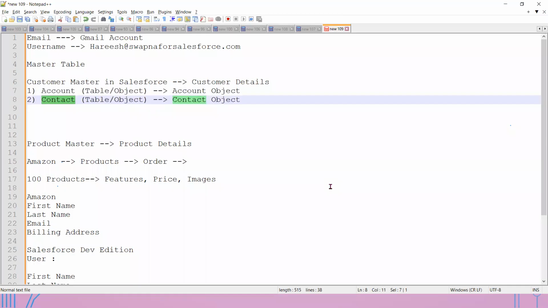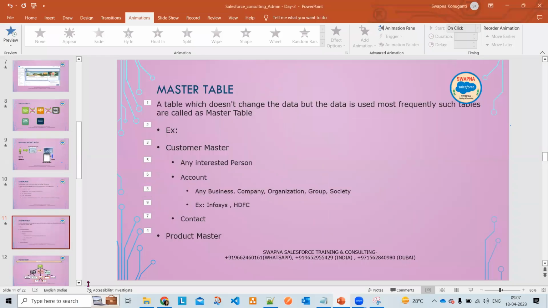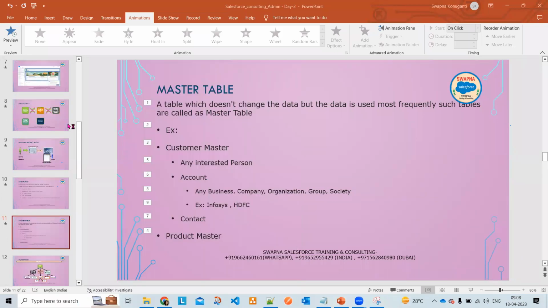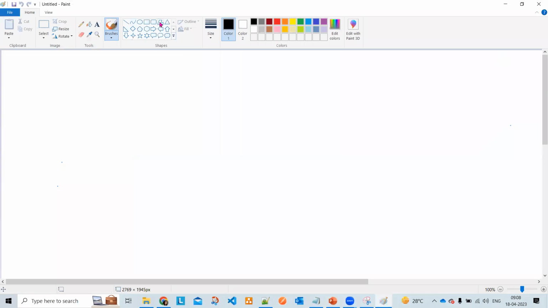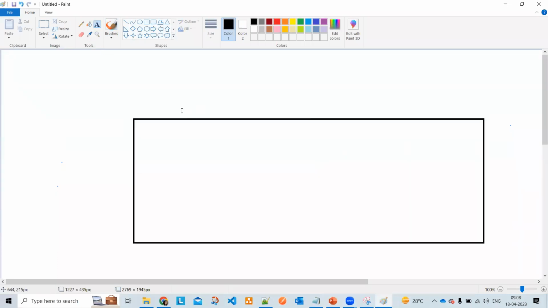First of all, now I know account object is nothing but an object. But what kind of data sits in the account object? Now, how does this object look in Salesforce? Now, let's open the Paint. Now, this is the account object.